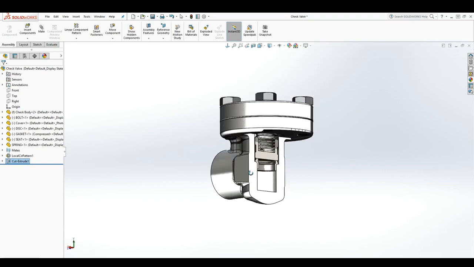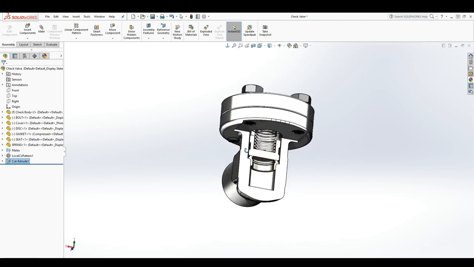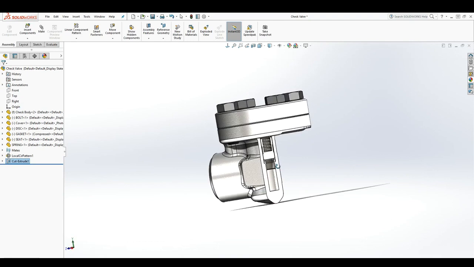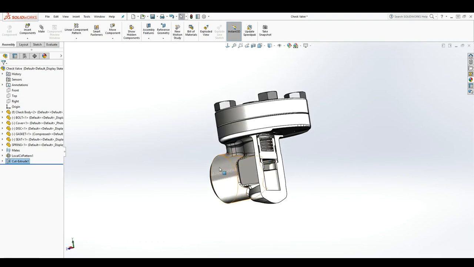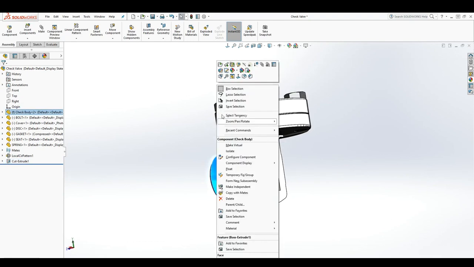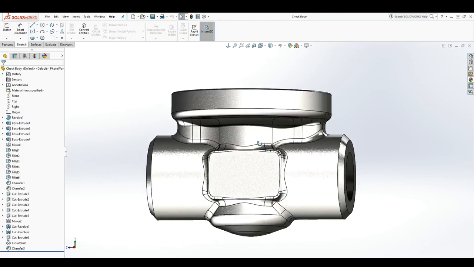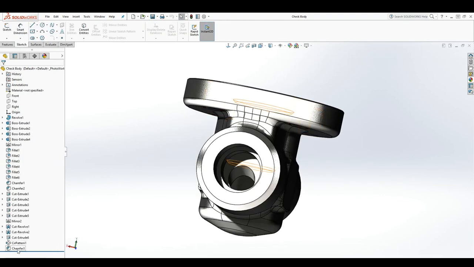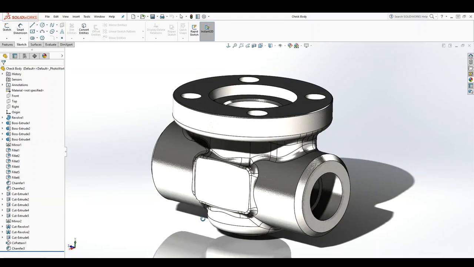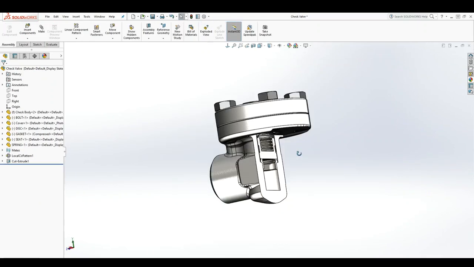As you can see, that extrude cut is cutting through that component in that assembly. But when I right click and open this part file, as you can see, the extrude cut doesn't exist on the part level. It only exists in the assembly. So I'm going to close that.